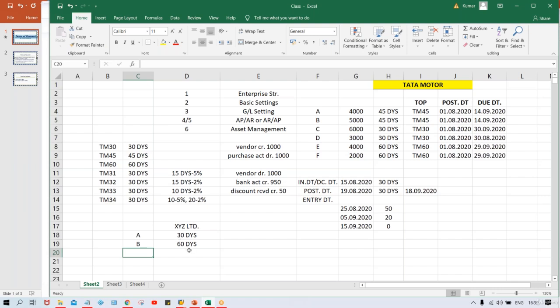Which terms of payment is going to be assigned to the vendor master, right? That is going to be decided by your client. Let's suppose 80% of the transactions are going to happen for this raw material, so TM30 is going to be assigned to the vendor master, right? And whenever the invoice is posted, the vendor is going to specify whether the invoice will be due in 30 days or 60 days. They must specify that in the invoices.